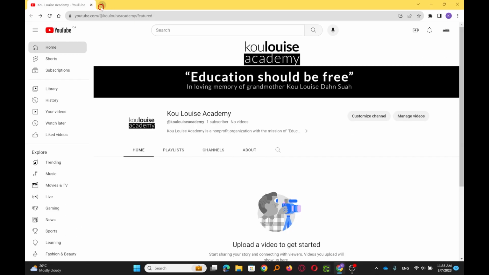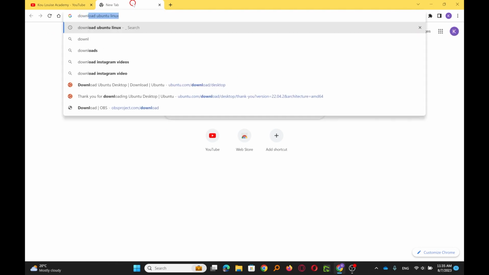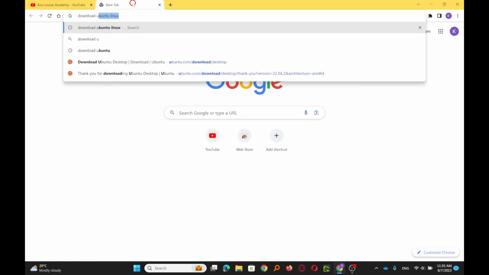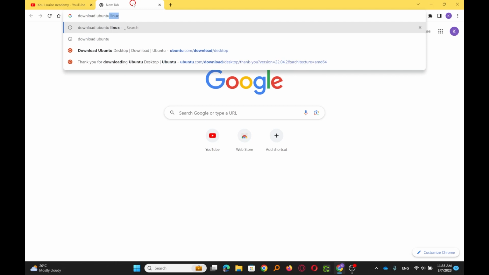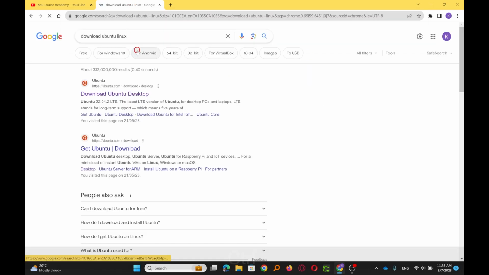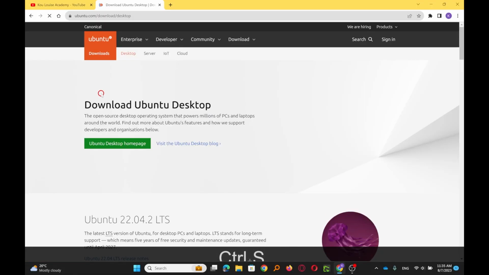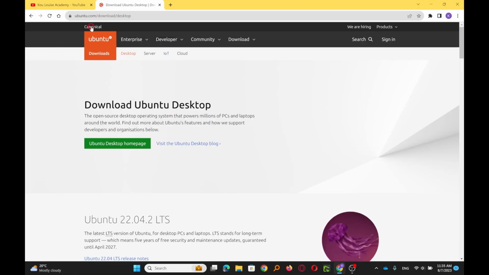I will open a new tab. I will just type download Ubuntu Linux. I will press enter. At the very top where you have download Ubuntu desktop, I will click that option. And it will take me to the page to download Ubuntu desktop.